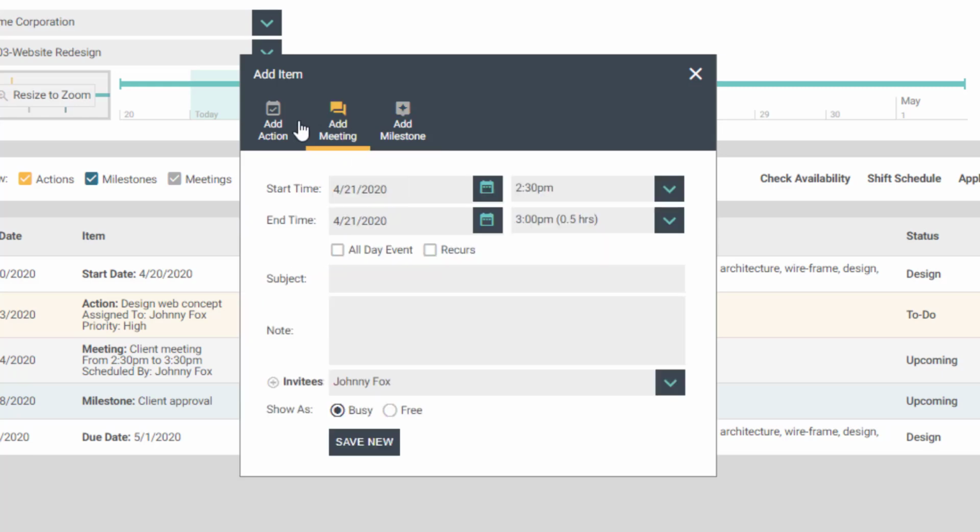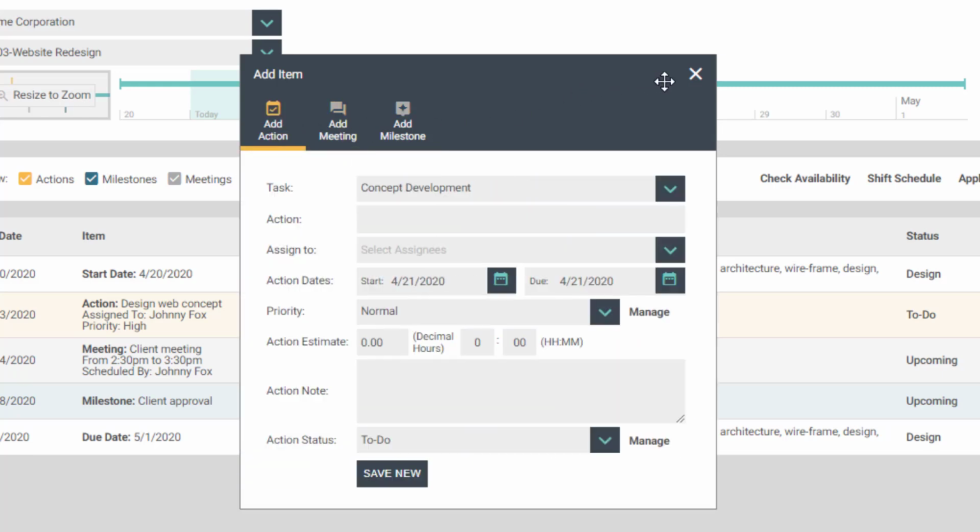Continue to add more to the current project or exit the item window and select what project you need to add next.